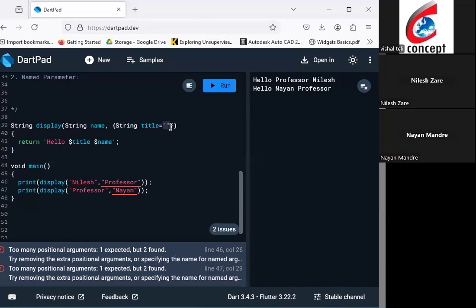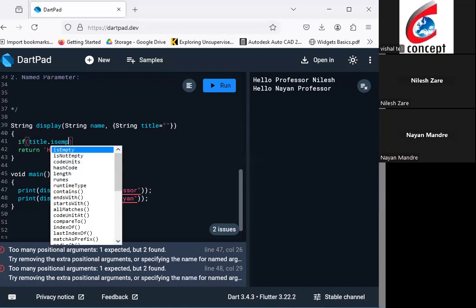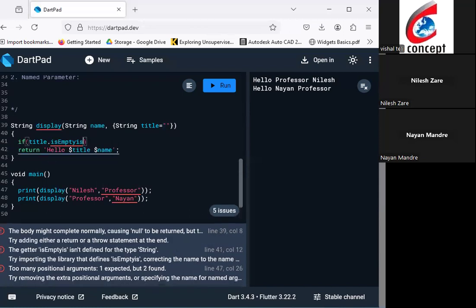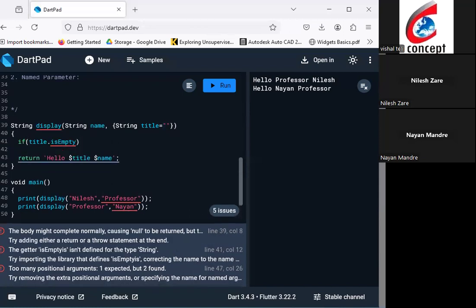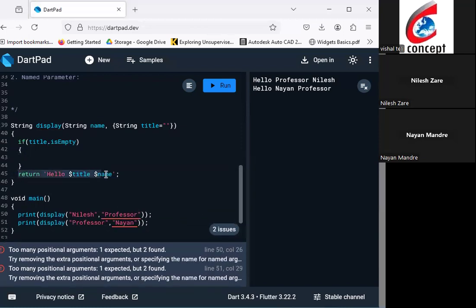That's why in here, you need to check like for an optional parameter, like if title dot is empty. Okay, and sorry, we have to remove this. And if it's empty, what we are going to do is return only the name.